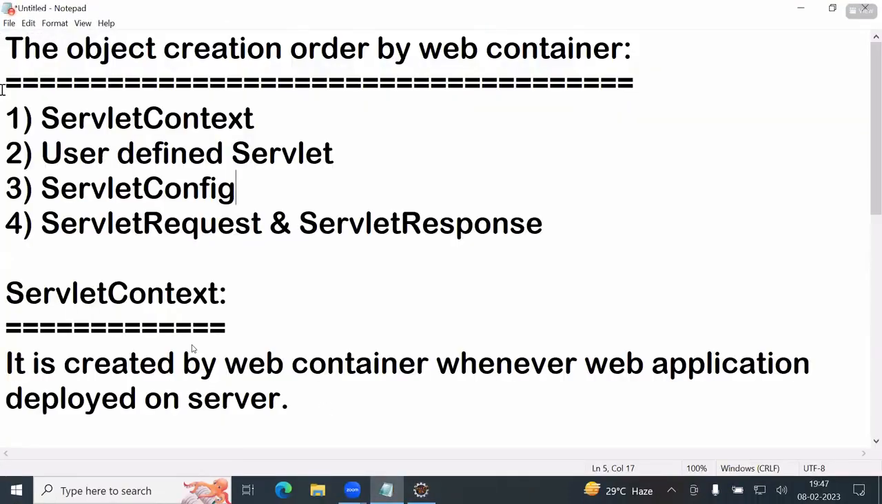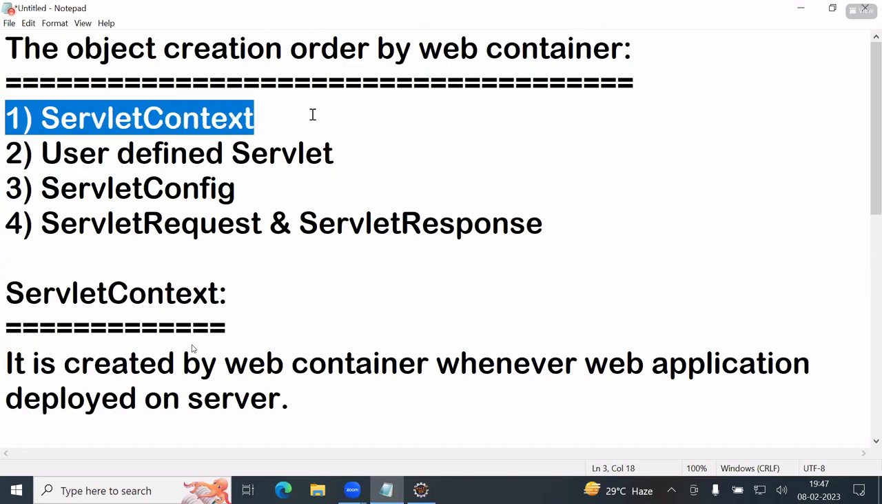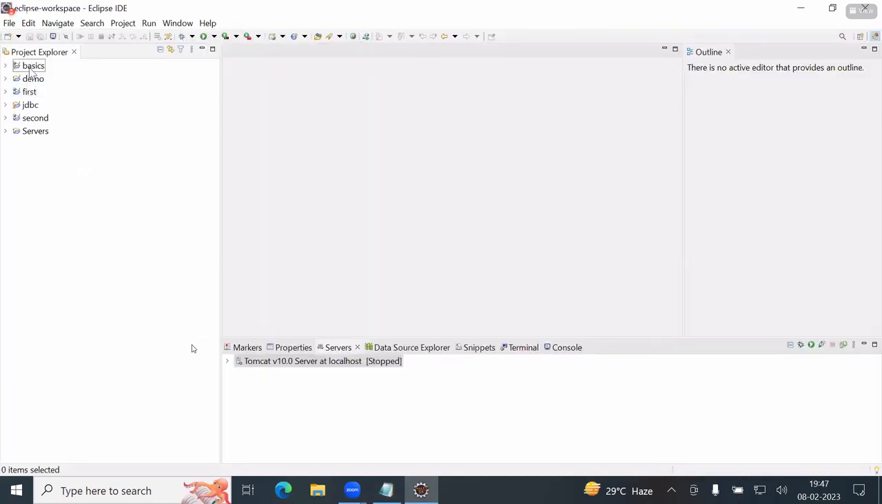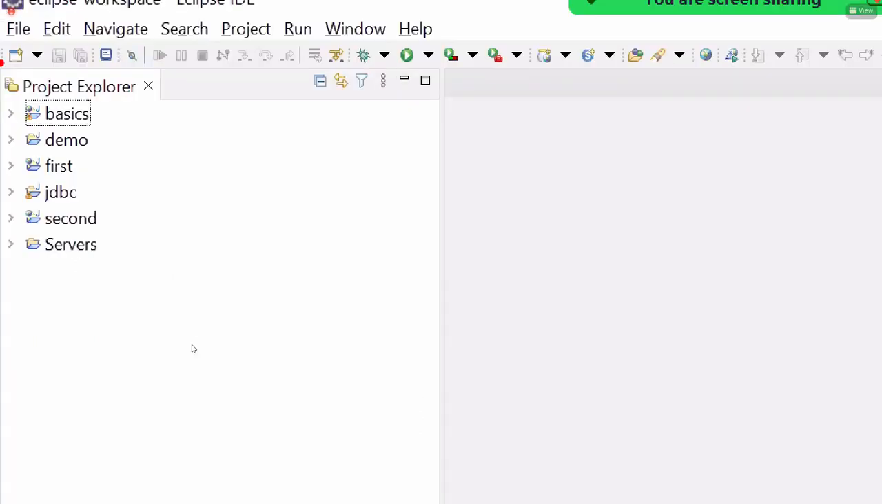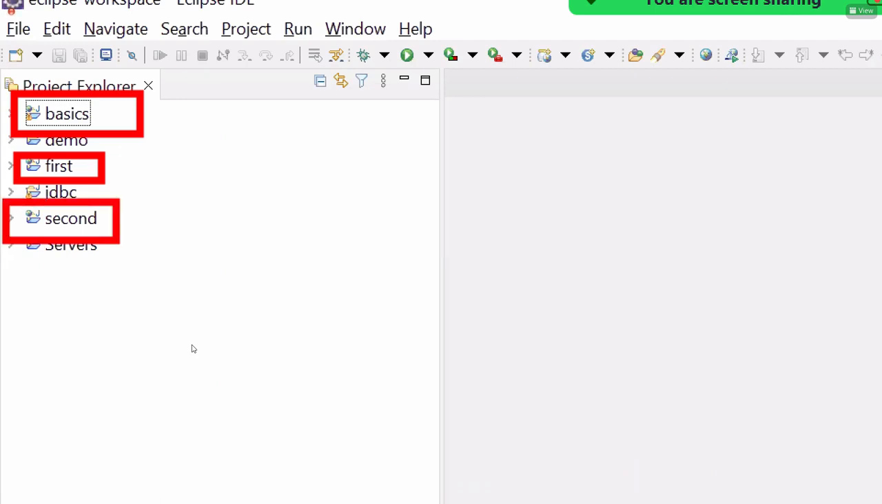Now here, first servlet context is created. Whenever a web application is deployed, then servlet context is created. That means basics deployed, first deployed, second deployed. For this one a context is created, for this one a context is created, for this one a context is created. So how many contexts are created here? 3 servlet contexts are created, one for basics, one for first, one for second.